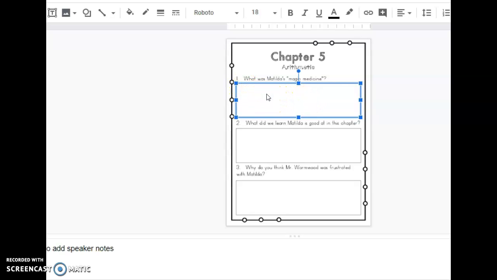So for example, right here, it says number 1, what was Matilda's magic medicine? Then I would start with a complete sentence, and I would say, Matilda's magic medicine was, and then I finish typing. So try your best to do a complete sentence here with a capital letter and a punctuation.